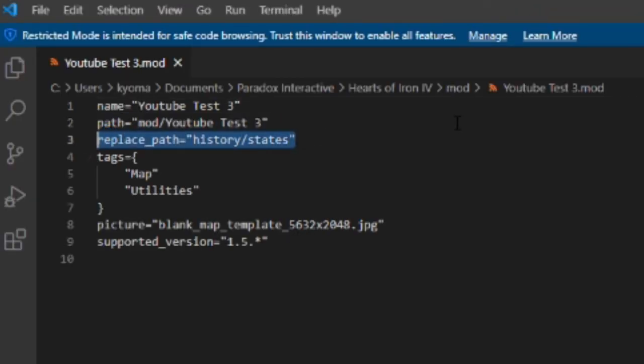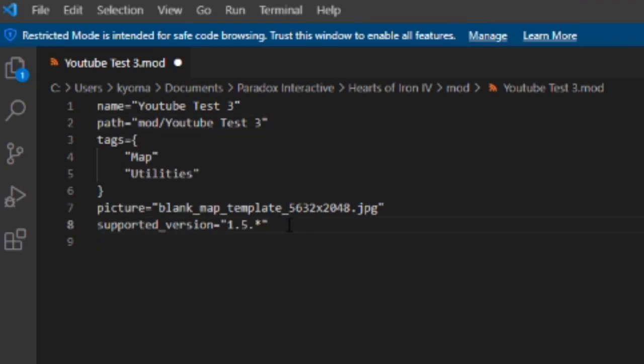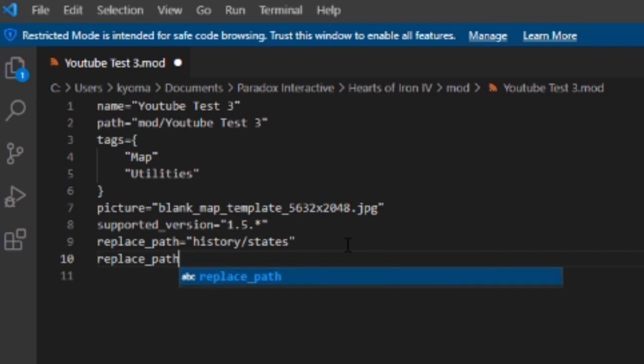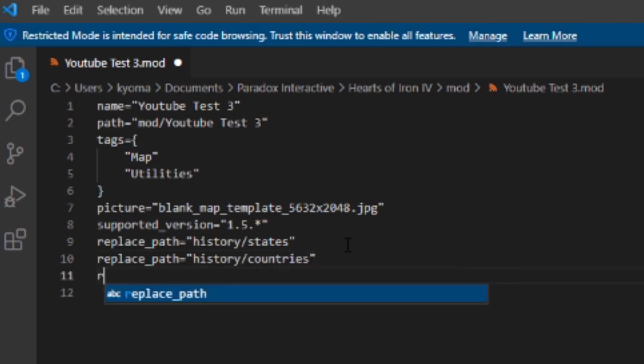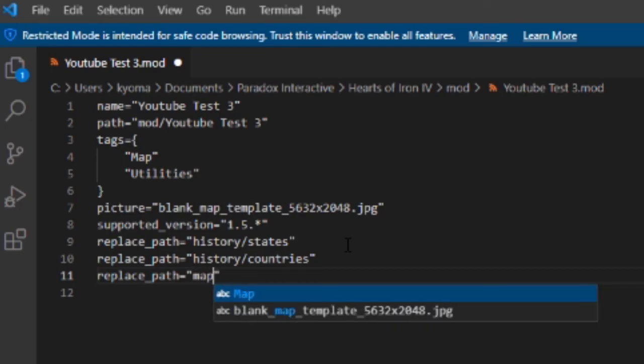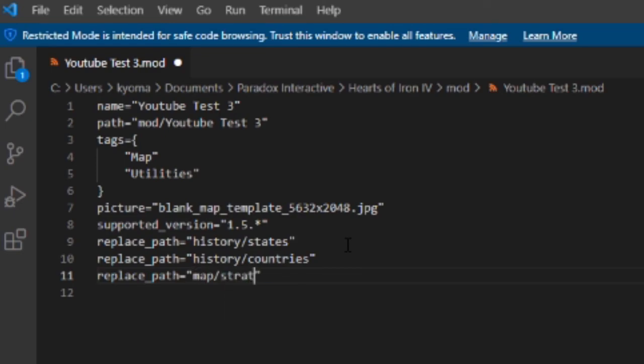Just move this to the end because organization, and you're going to add a couple of these. Replace path, and we'll do history slash countries, and replace path equals map slash.